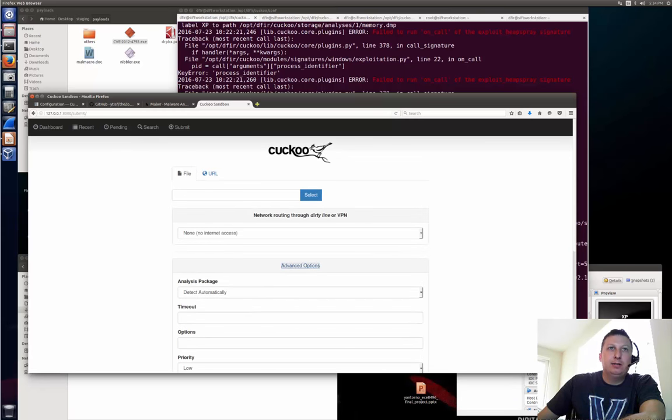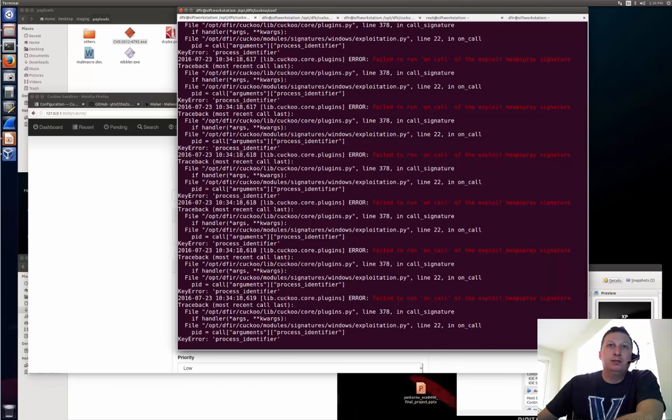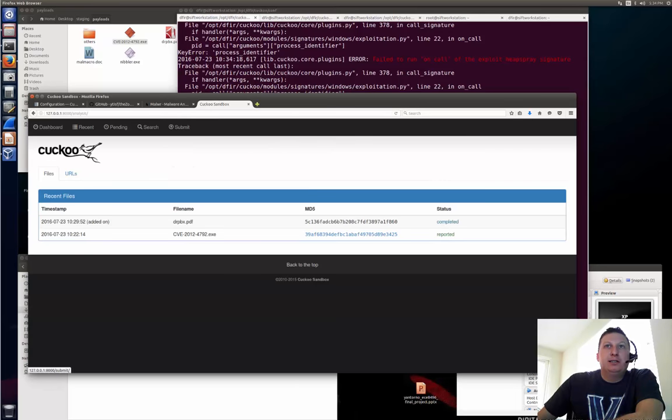I won't be doing that today because this is already long enough, but you can see that you have capabilities beyond just using Cuckoo and gathering information. You can actually have other tools go through and figure things out. So if we go back, we can see our recent, it's been completed. It still isn't in the reported state, so it's still going through this and figuring things out.